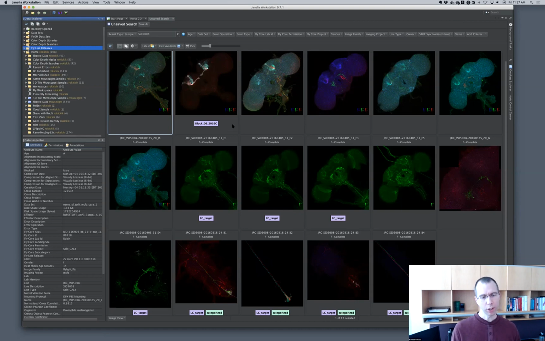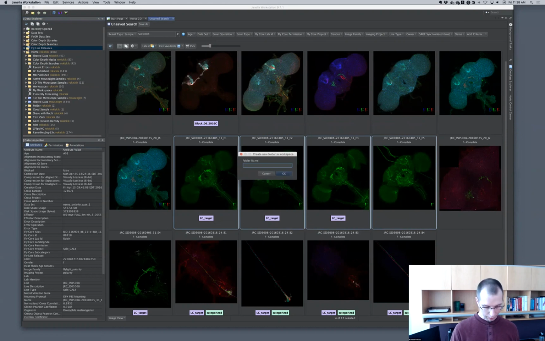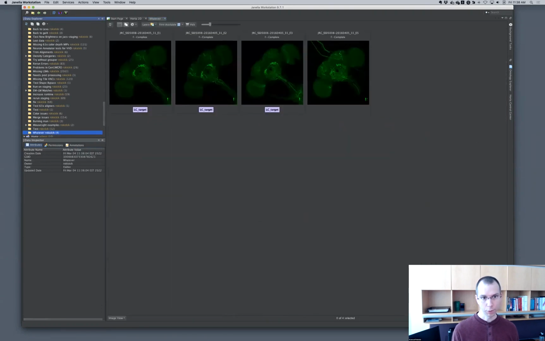So some people just use the workstation to get access to the data, but you can also use it to organize your data, annotate it, and sort of make sense of it. So if you're interested in these 4 and you wanted to add them to a folder, you could just right-click them, say add items to folder, create a folder, and call it whatever. And now you have a folder in your workspace that has just these 4 items.